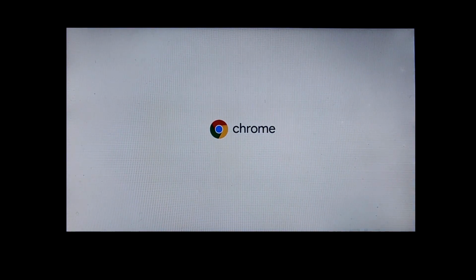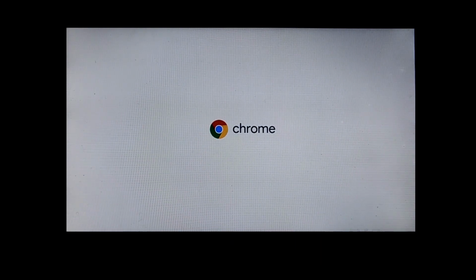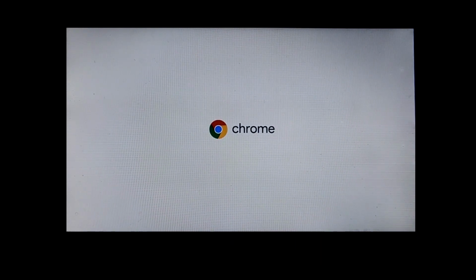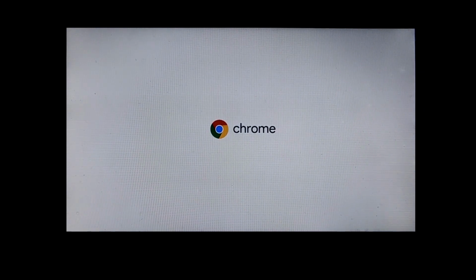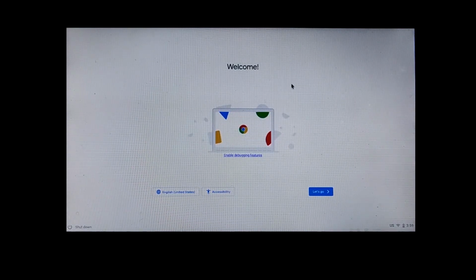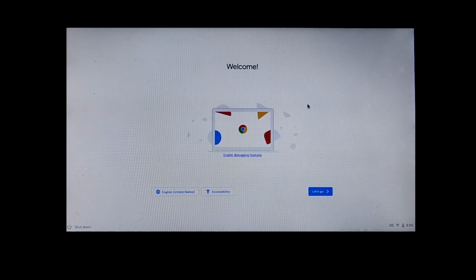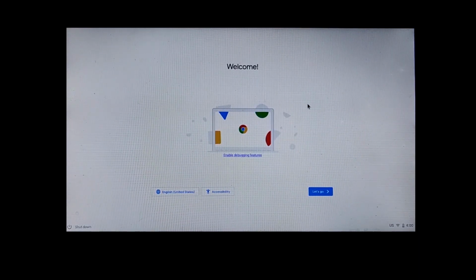We have got to the beautiful chromeOS screen. As you can see, we have booted from the removable media. We have reached the chromeOS startup screen. You can see the mouse working. It says welcome, and all that needs to be done is the basic setup process.